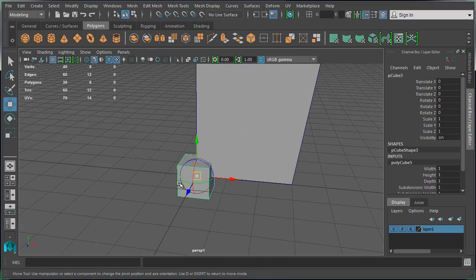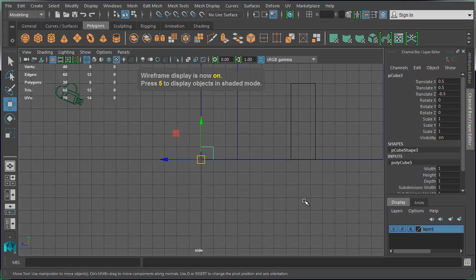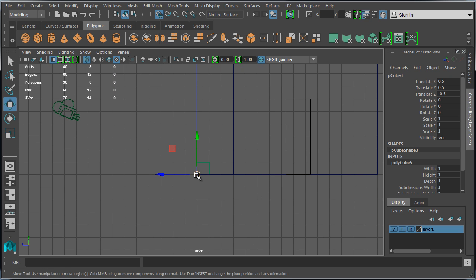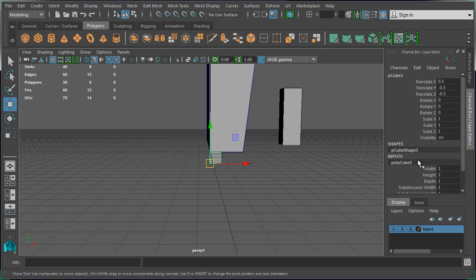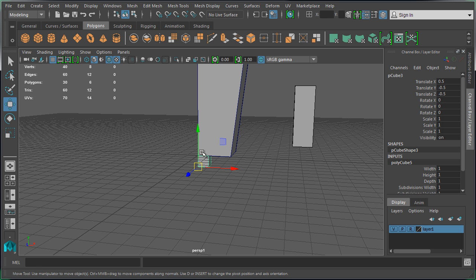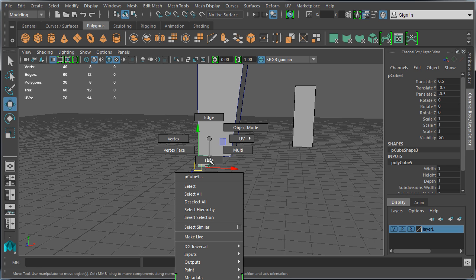Hold down D, V, put it right in the corner. Hold down X, snap to the grid, right in the corner here. I'm going to go to side view or front view, and I'm just going to drag this down for the floor piece. And now we can either come up to the channel box and modify width, height, and depth, or we can manually modify it by right-clicking and using component mode. So we can do vertex, we can do edges.